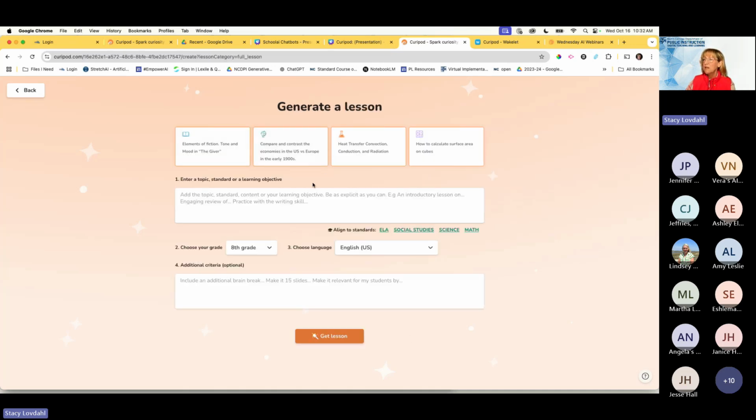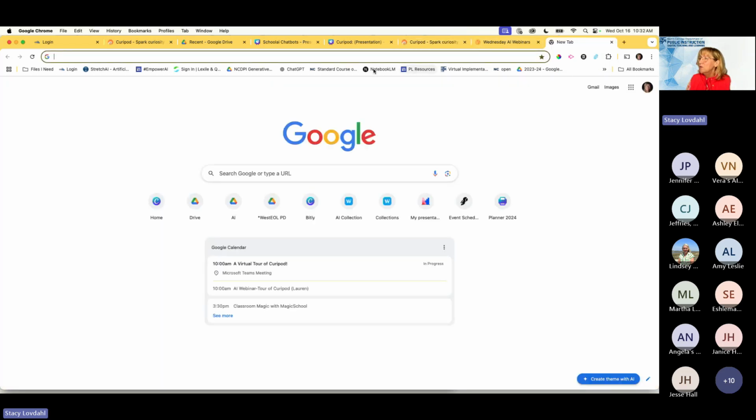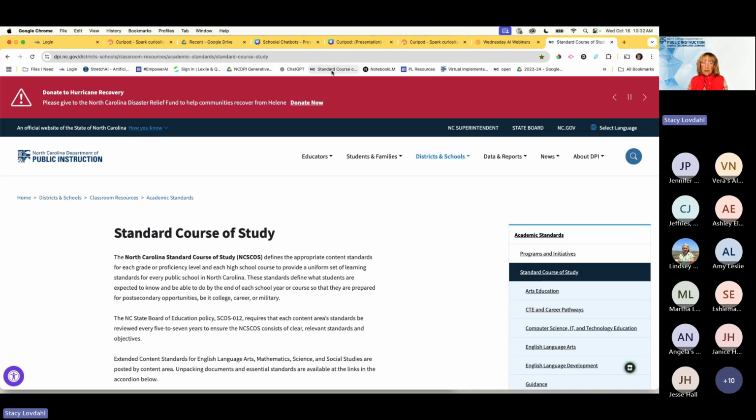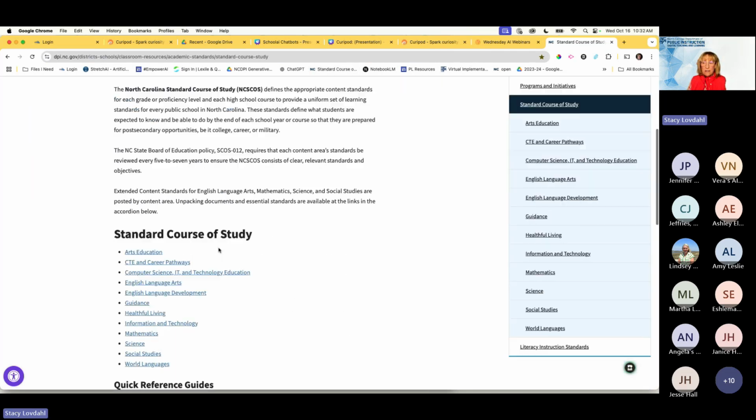The first thing right here is you get this screen that you can fill things in. Now, I want to show you, as a former middle school science teacher, if I clicked heat transfer and convection, it's going to fill in some words. The problem with this is that in North Carolina, we have our own standards, right? So what I always say is you should definitely go over to your North Carolina Standard Course of Study. I have them bookmarked on my toolbar so that I can go directly to the standards.